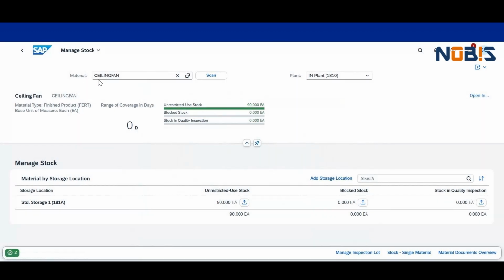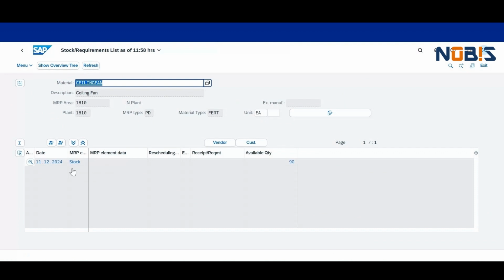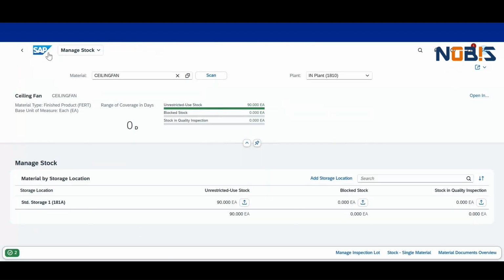Go to Monitor Stock/Requirements list and click on Refresh. You can see here, the available quantity is 90.